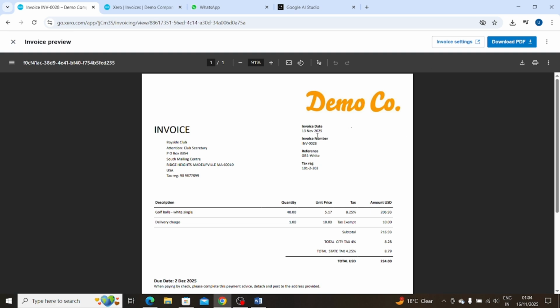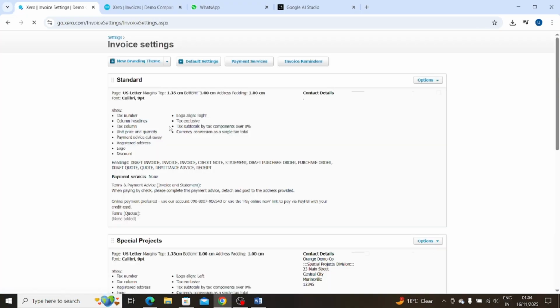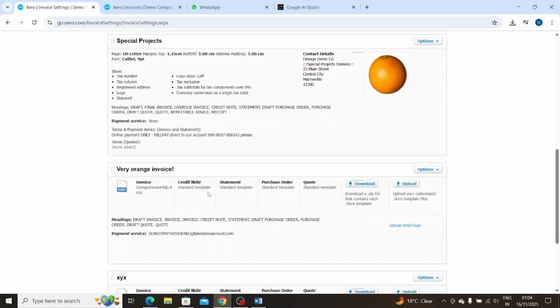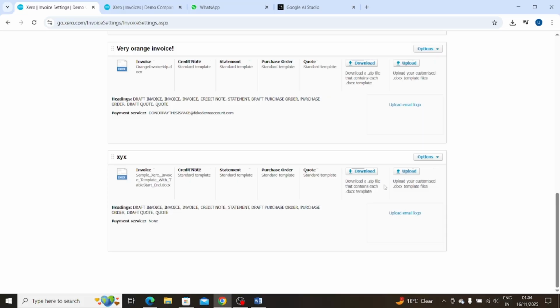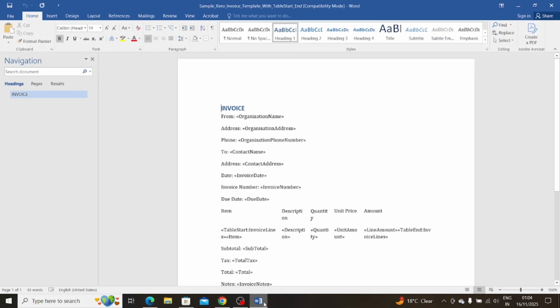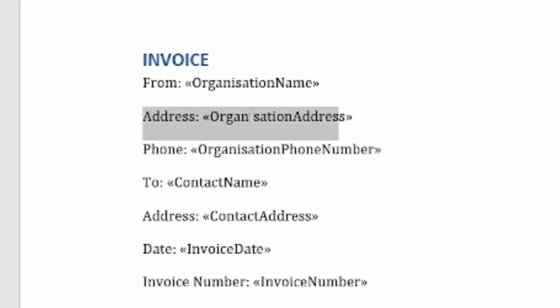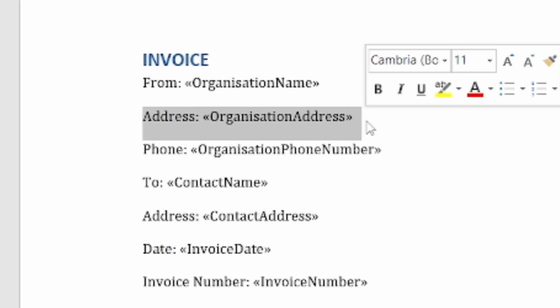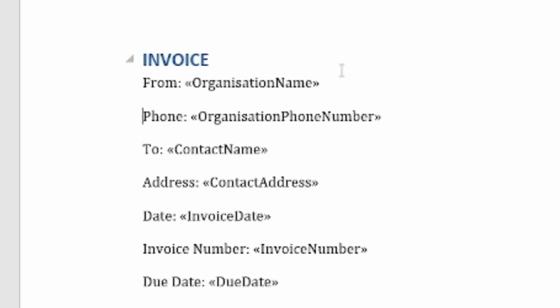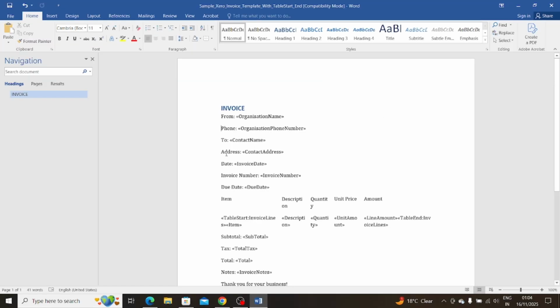If your invoice is a customized Word template, go to Invoice Settings again. Under your branding theme, click Upload a DOCX template. Download your current template by clicking Download next to it. Open the file in Word. Look for the section with the address, usually inside a table at the top.